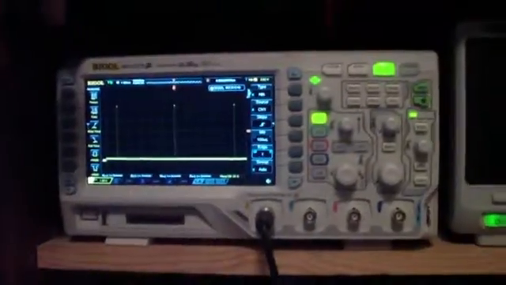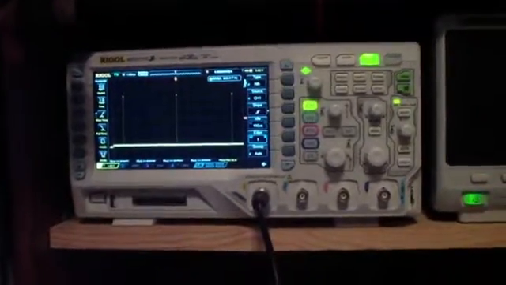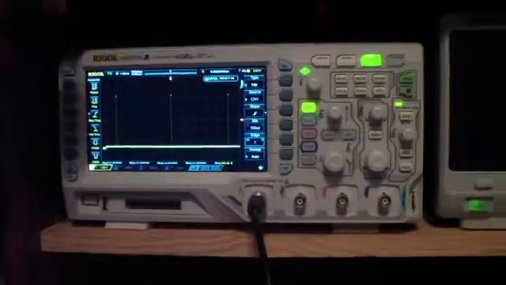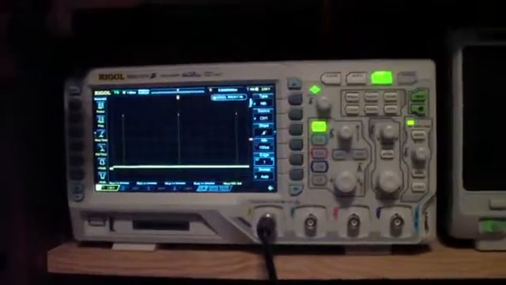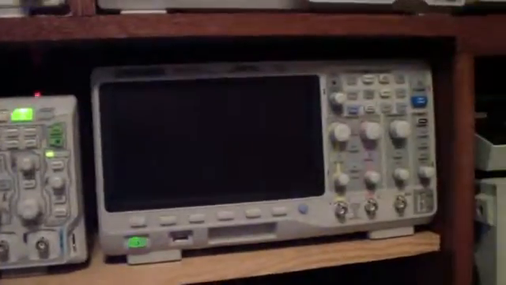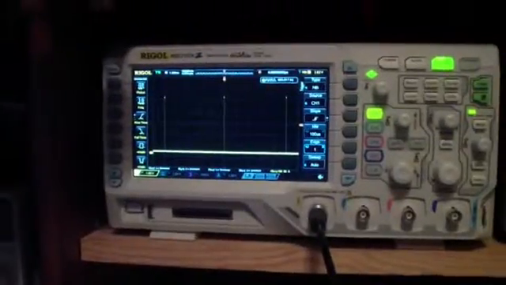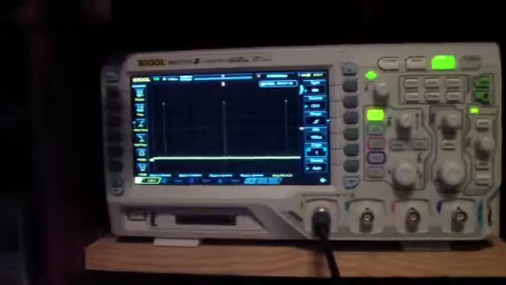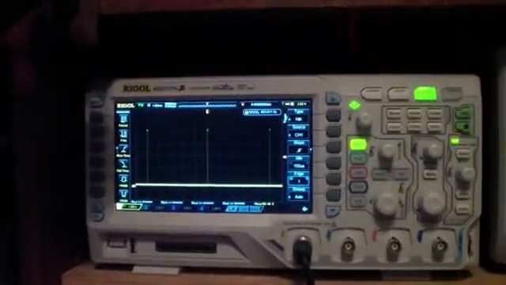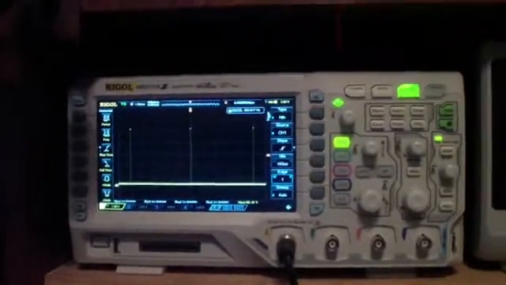This is the Nth Edge trigger function for the Rigol. As far as I can tell, the Siglent does not have this function. I sent them an email a couple of weeks ago asking if there was anything in their repertoire on the Siglent that would allow me to do this kind of triggering, and frankly they never even responded.